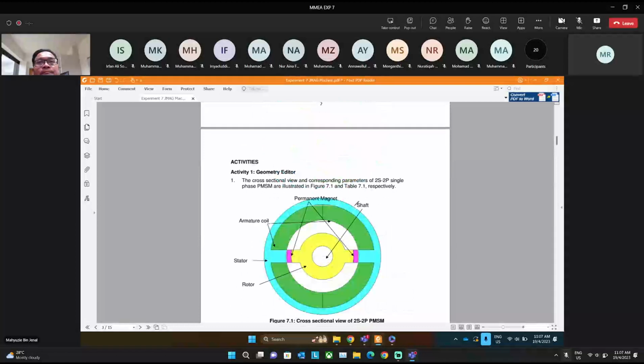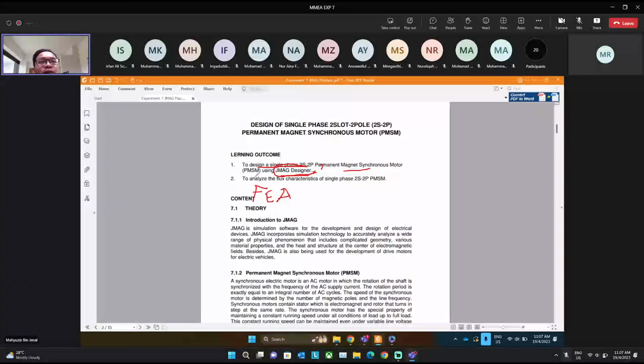And then the second learning outcome: you must be able to analyze the flux characteristics of a single phase 2 slot 2 pole PMSM. So at the end of the experiment, you are going to plot a graph that represents the flux linkage or flux characteristic of the winding, the machine coil.